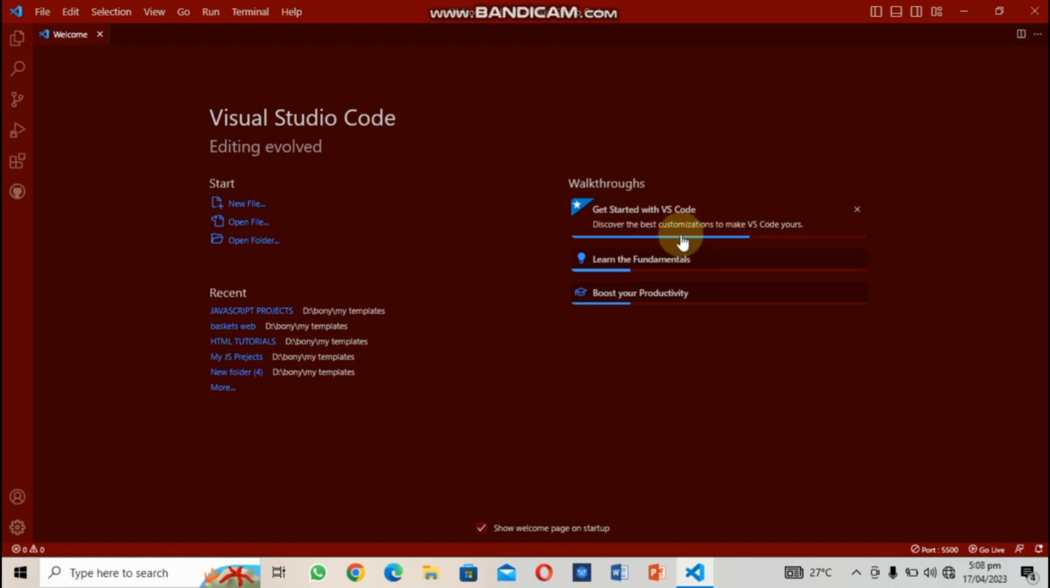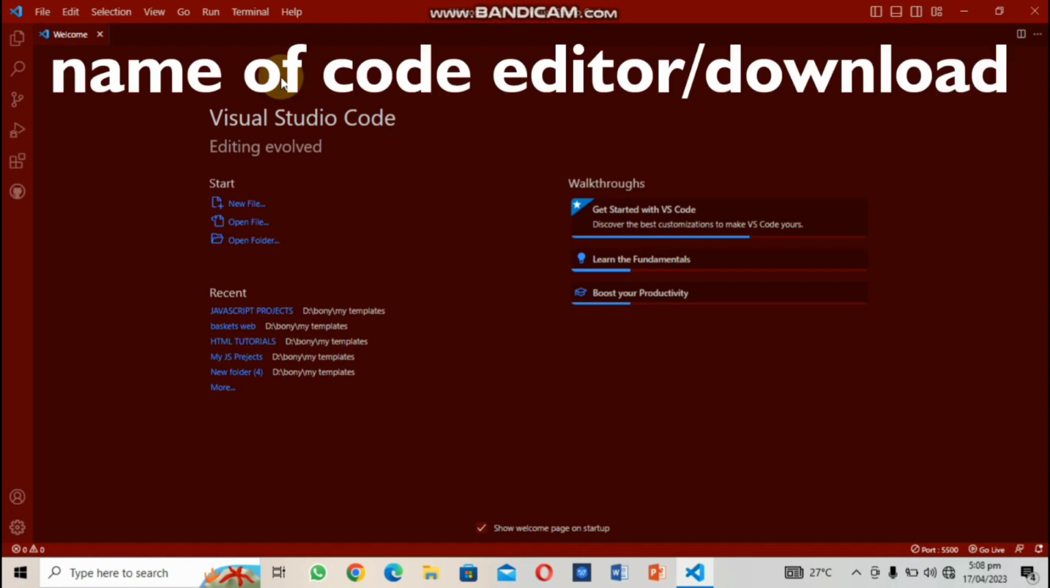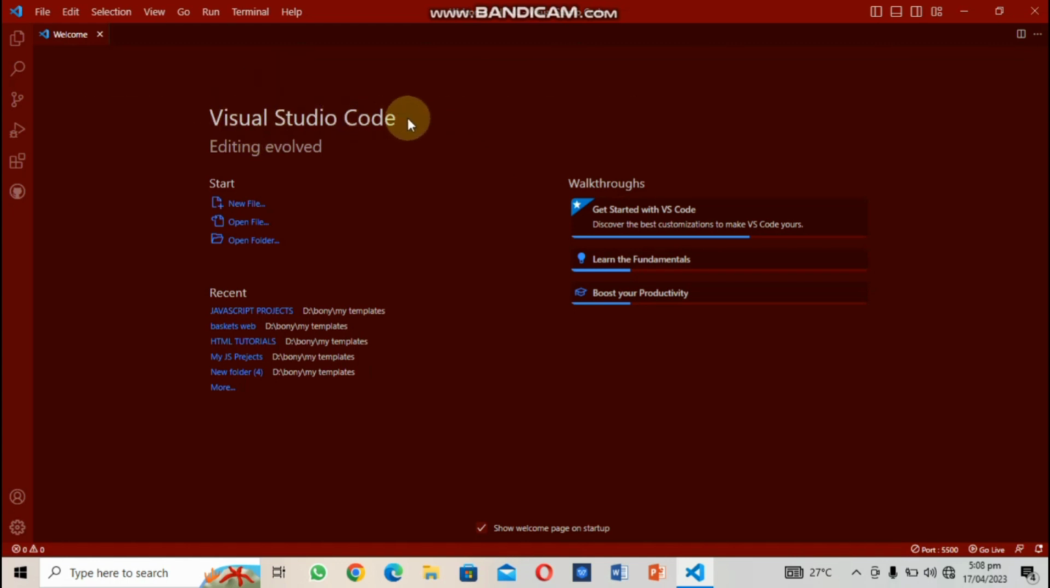Now, this is my VS Code. If you have it, just launch it, and at first this is how the window will look. If you don't have it, go into your search engine and search for VS Code or Visual Studio Code, and then add /download, so that you can easily download the latest version for this course. When you are done with that, you can come back and let's continue with the tutorial.